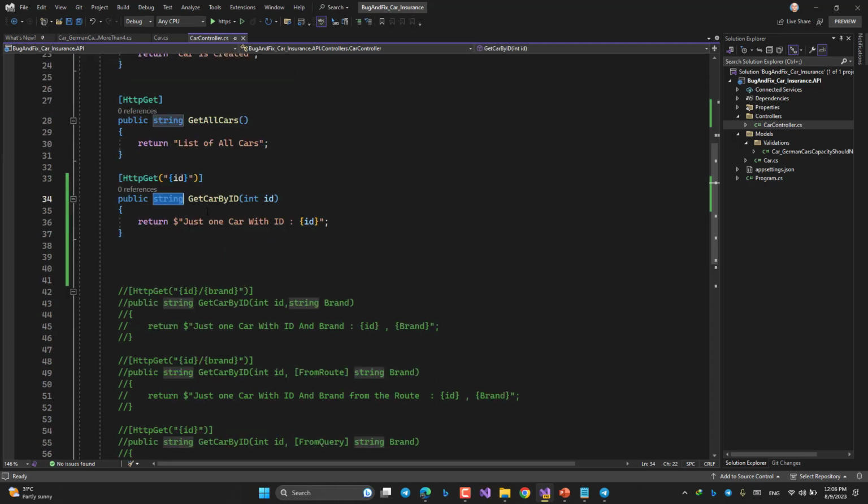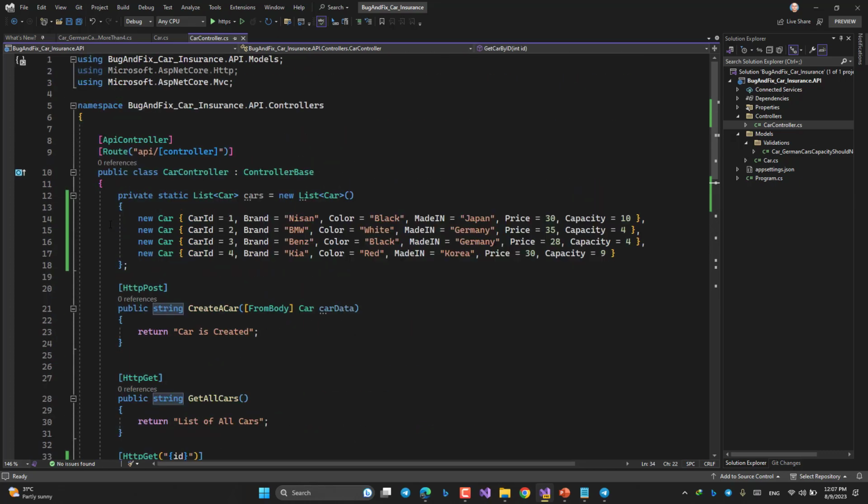getCarById. This method is supposed to return just one car after searching, but I'm just returning one car with ID and then concatenating the ID. That's all. It should work in a real scenario. To have something like a real scenario, I need something like this.